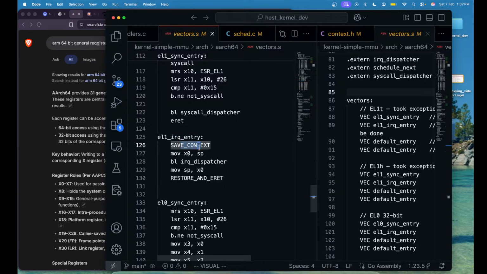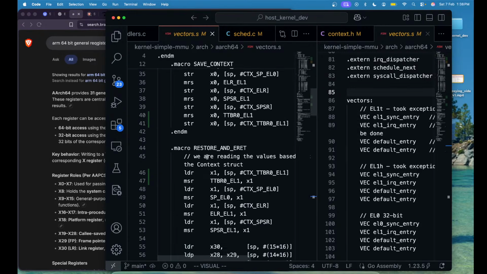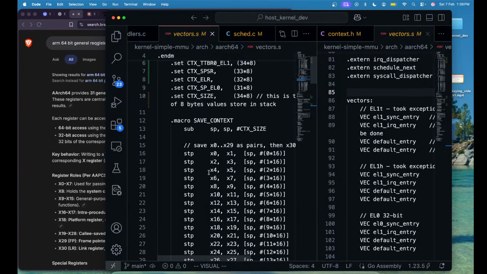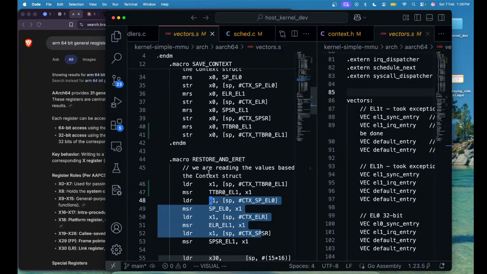We save the context. We move SP into x0, we move the stack pointer into x0. The stack pointer should be pointing to the EL1 stack pointer, so that should also be just fine. And what exactly do we save here? Okay, we fixed our restore ret, but did we fix our save context? Let's see.